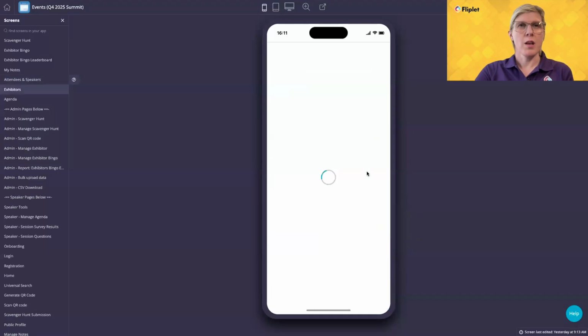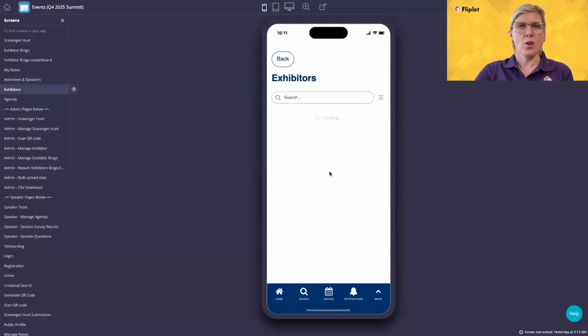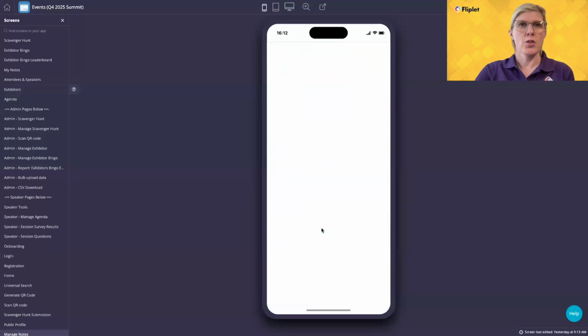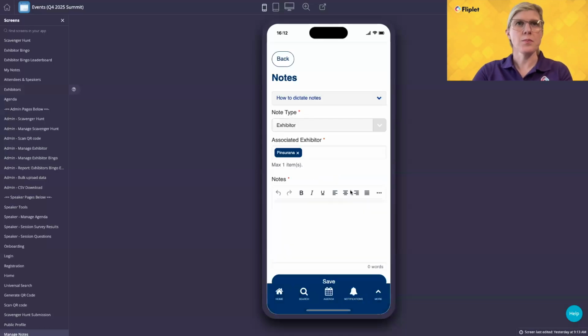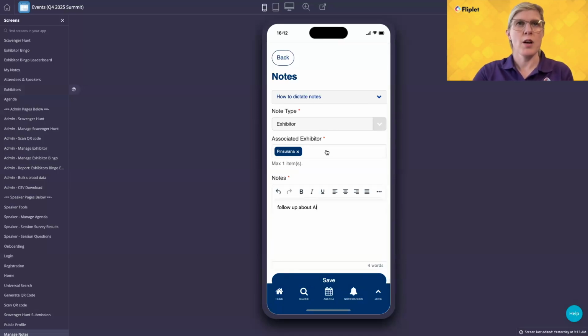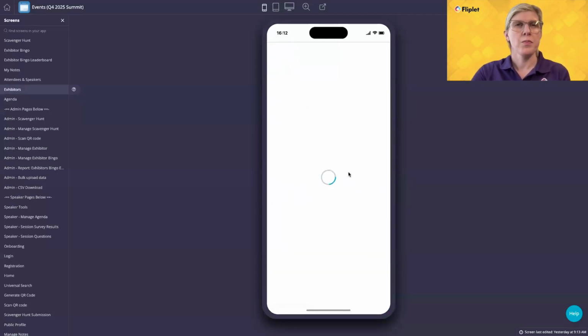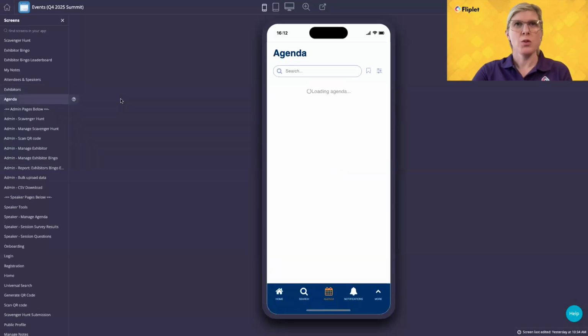Actually, I'll try an exhibitor this time. We can do this also with the exhibitor. So I will find one of my exhibitors, add a note to them. I want to make sure that I follow up about AI, make sure that I note anything about them. It's already given them the note type, and the associated exhibitor has been attributed, and I can click save. And that will now appear in my notes. I'll just wait for this to load.